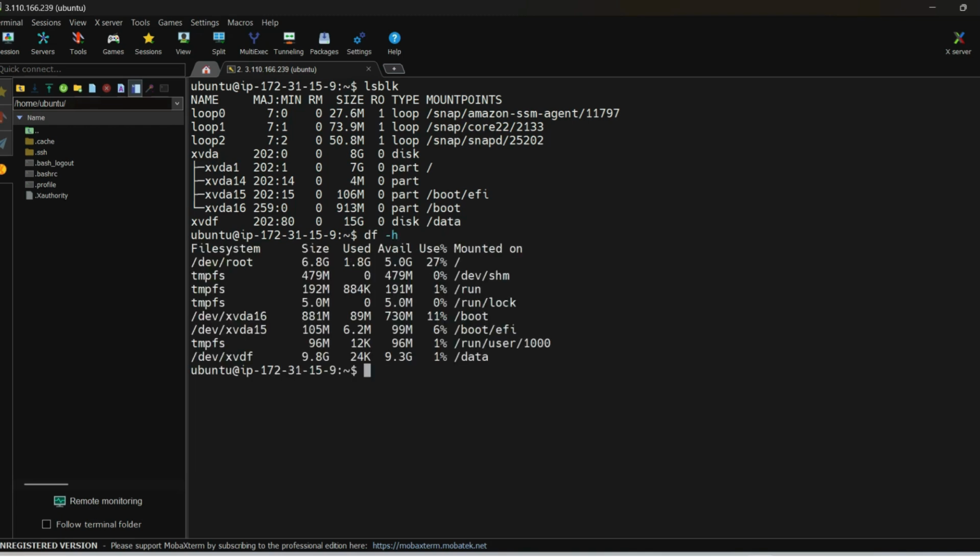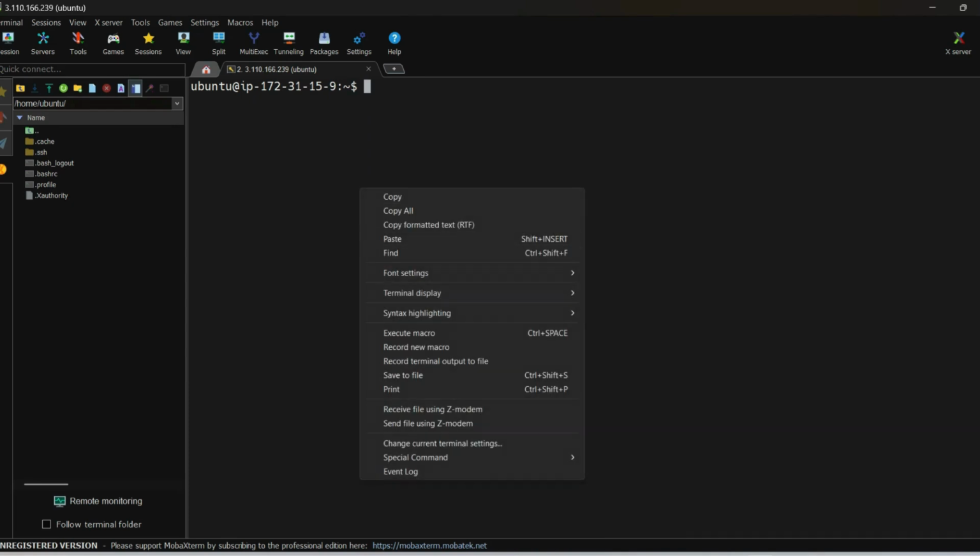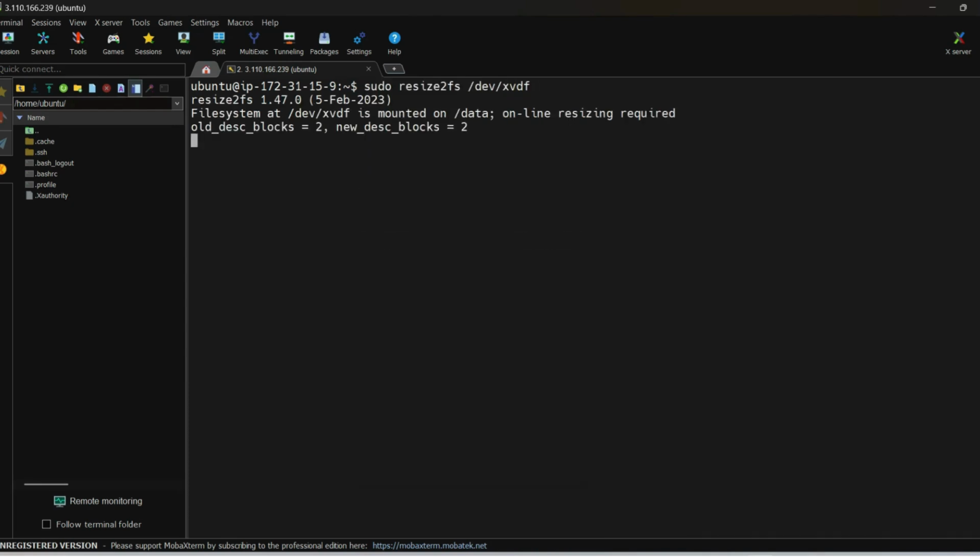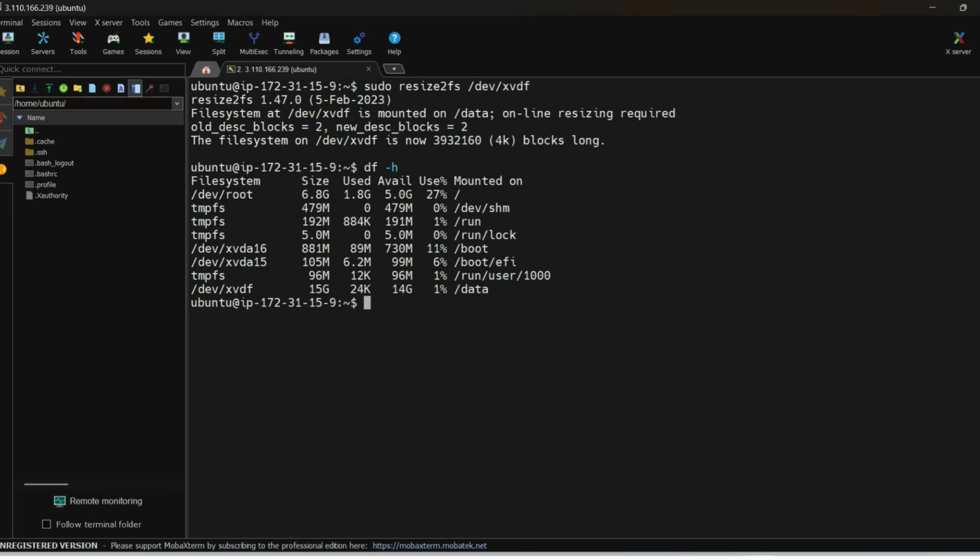Now if we check the file system size, it still shows 9.8 GB. It is not extended up to 15 GB. So I need to resize the file system. So I have to use the command sudo resize2fs. Now the file system has been resized. Now check the file system size by df -h. Now it shows 15 GB.